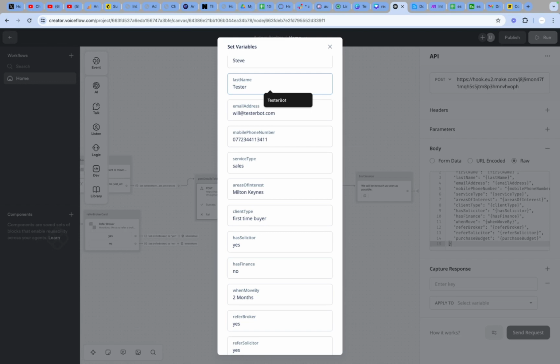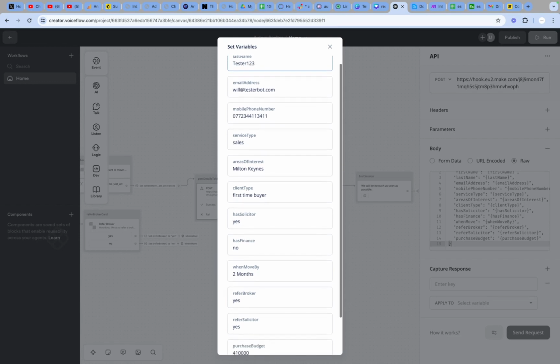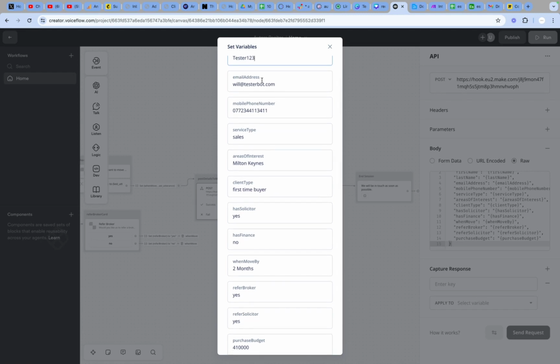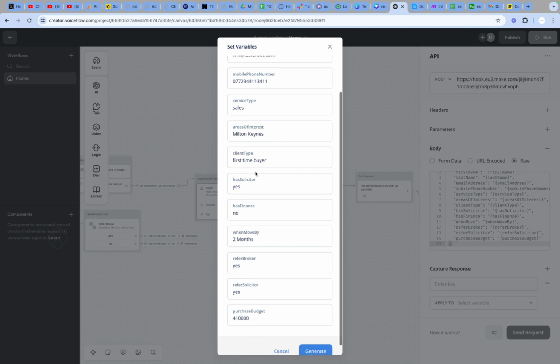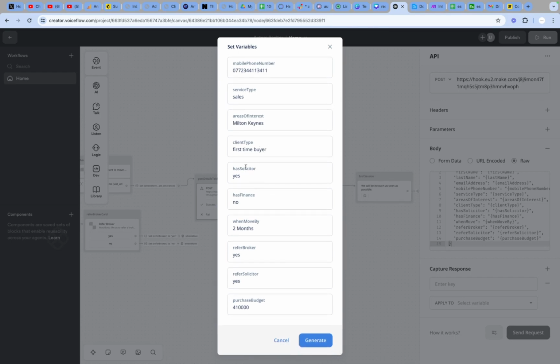Tester 1, 2, 3, and then collected the email, the phone number, the service type. Milton Keynes is the area of interest. They're a first-time buyer, has a solicitor, finance, 2 months moving, refer broker, refer that, and then their budget. Let's change this to 450 or 465, for instance.